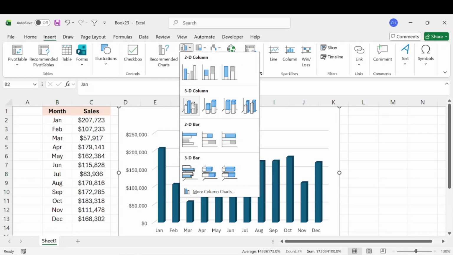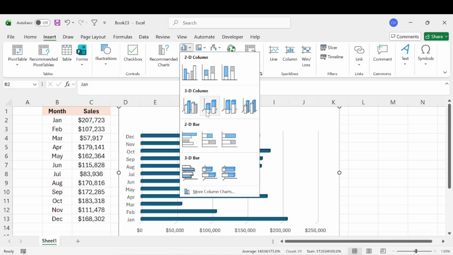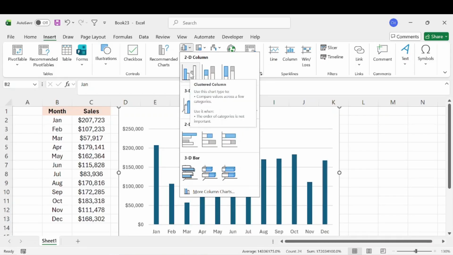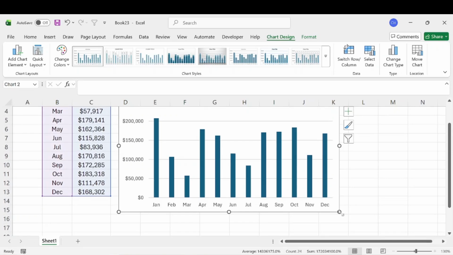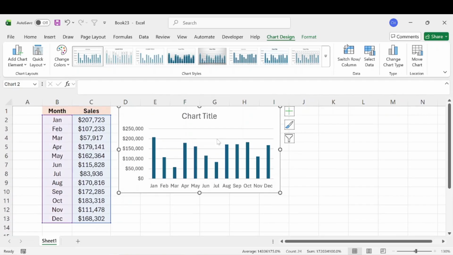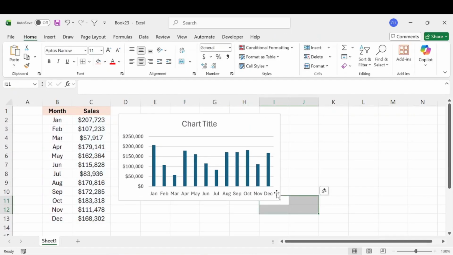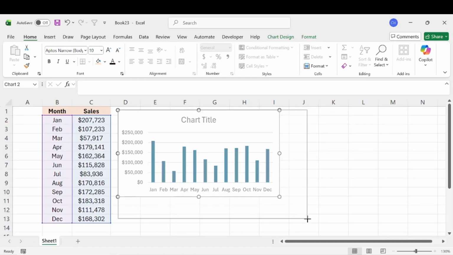And then you can hover over these different options and it will give you a preview of what that's going to look like if you select it. In this case, we'll just select the first option for clustered column charts. So we'll go ahead and hit that, and we're going to resize this by clicking this little circle in the bottom right and dragging that to size, and then we can move this chart around how we'd like by clicking and dragging it around. We'll make it a little bit bigger.